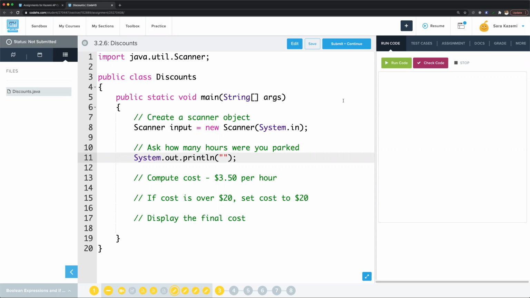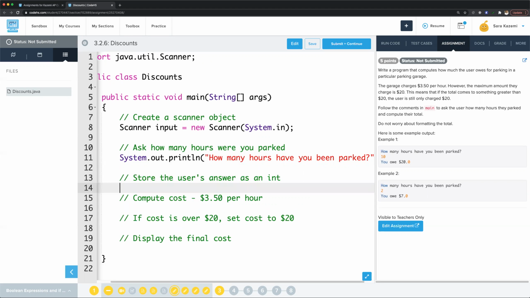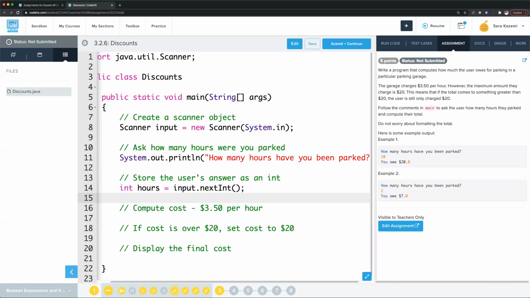So that's my prompt. And now I'm going to add another comment here. I'm going to store the user's answer as, let's see here. It looks like they're only accepting whole hours, so as an int. All right, so I'm going to say int, and then I'll call this hours. And then I'm just going to call nextInt on my scanner object. So it's going to be input.nextInt. So that's going to grab that answer from the user.